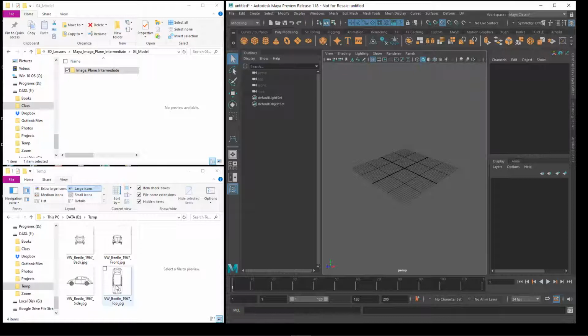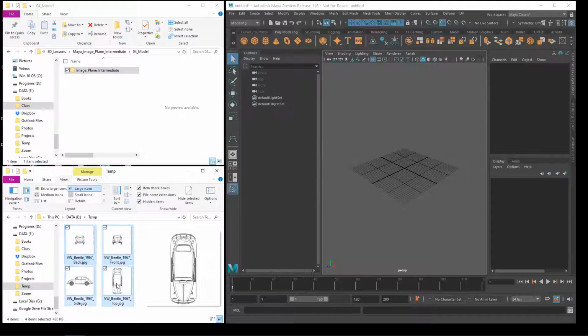We'll do a class just on directories and saving files and where to put files, because being organized is really important with 3D modeling, and especially with Maya. So wherever you download files, or wherever you're getting your files, I just have a directory here. It's my E drive, my data drive, and I just put these images in temp. We're going to use an example of a 1967 Volkswagen Beetle, a classic car, classic model. Okay, so I'm going to click on these, and I'm going to move them.